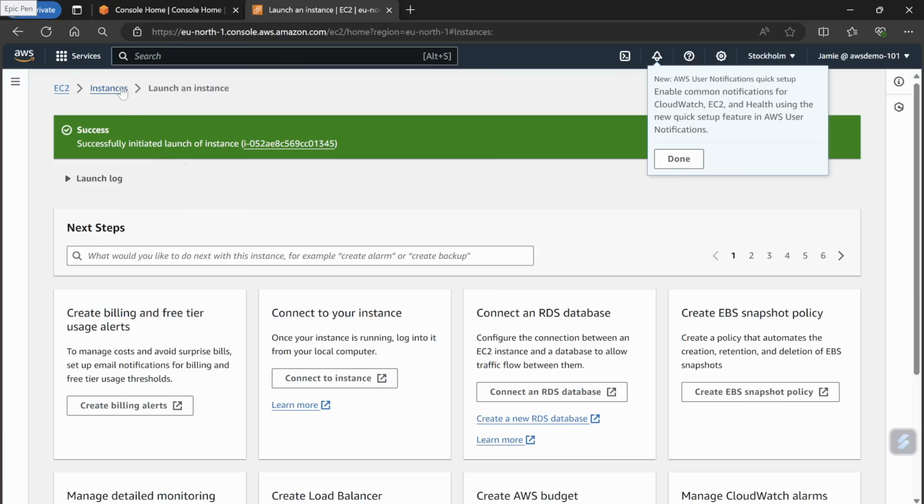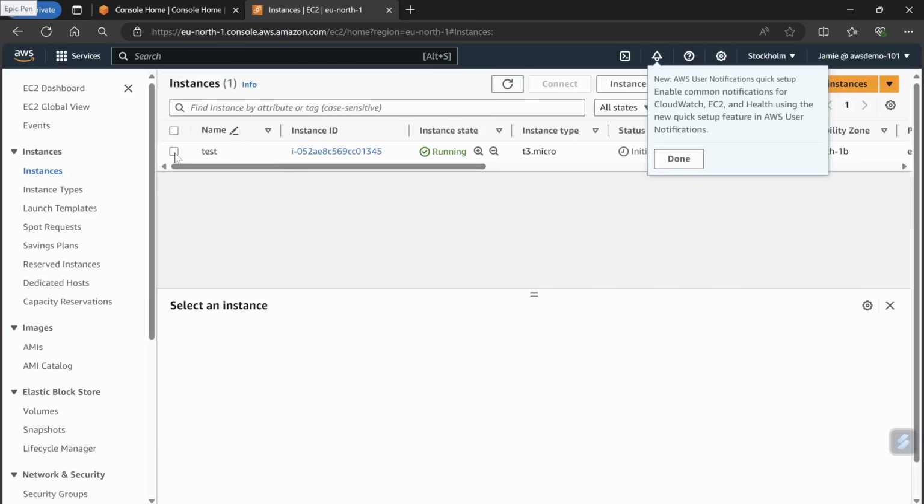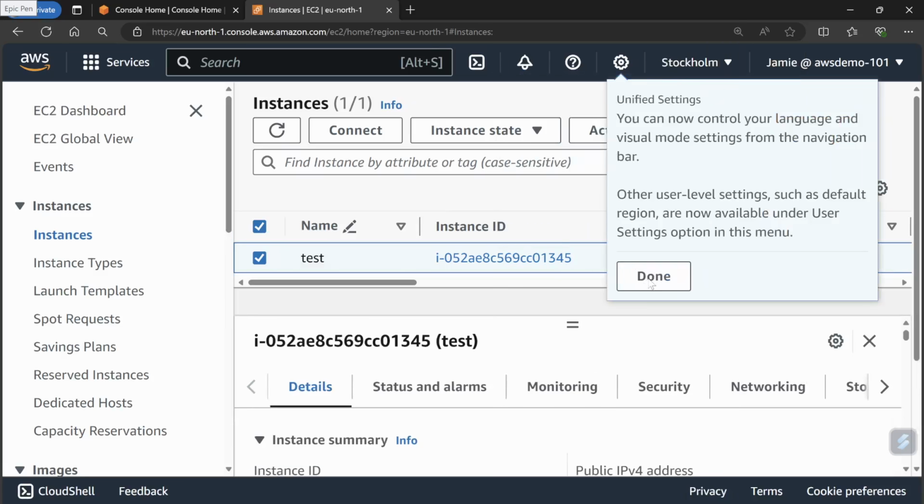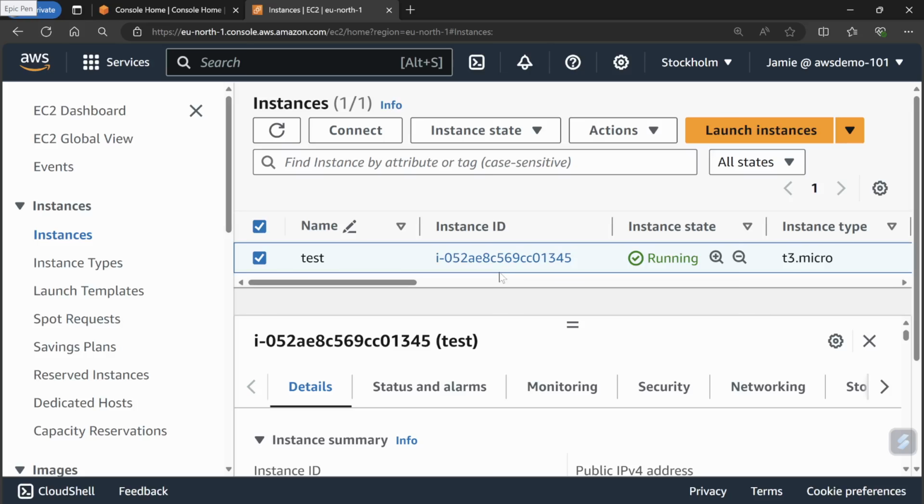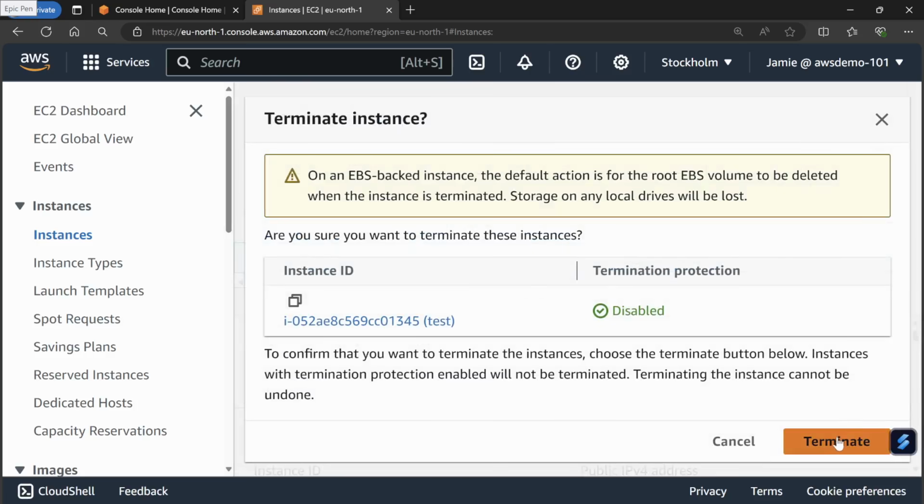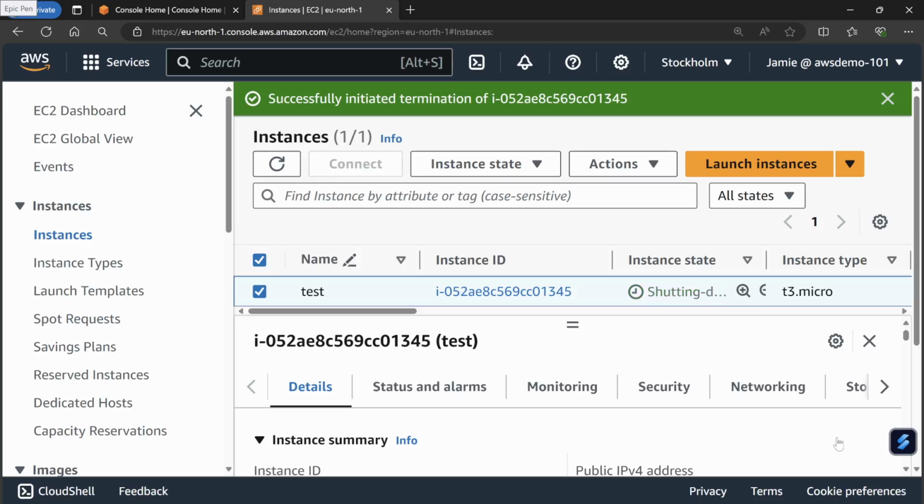Now let me click on this EC2 instance which I have just created, guys. I have increased the font. Under instance state, let me terminate the EC2 instance. Click on terminate, and I as Jamie was able to create an EC2 instance. Now I am able to delete the EC2 instance because I have full EC2 access.